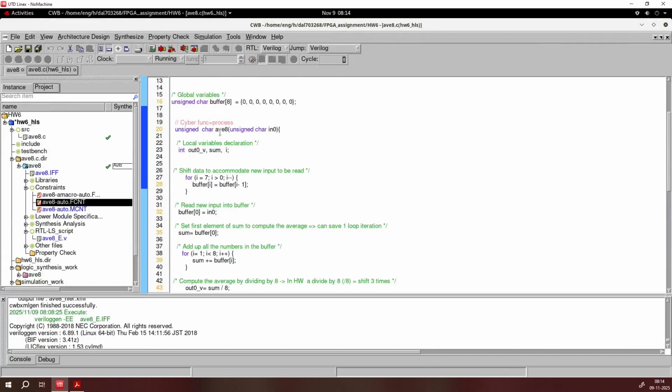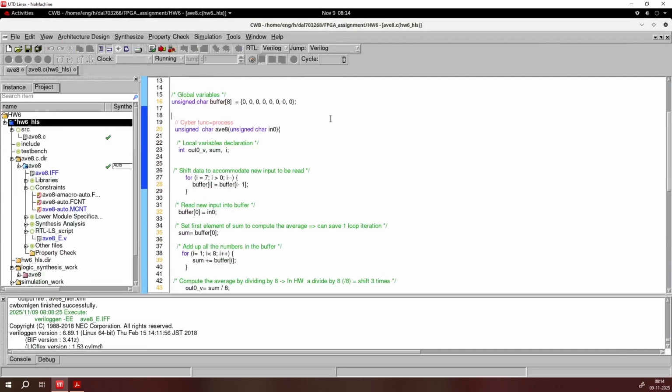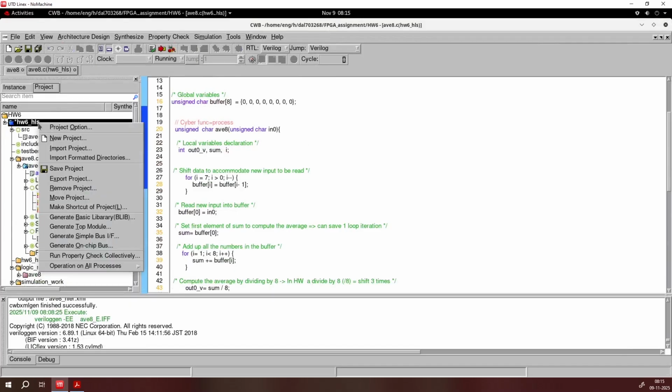And here we have defined average 8 as a cyber func process. This means that Cyber Workbench will treat this as the main function or the top module for the RTL synthesis. In order to proceed with this, as I mentioned before, we need three things for HLS. One is the C code, which I just described. Second is the library file, and the third is the target frequency.